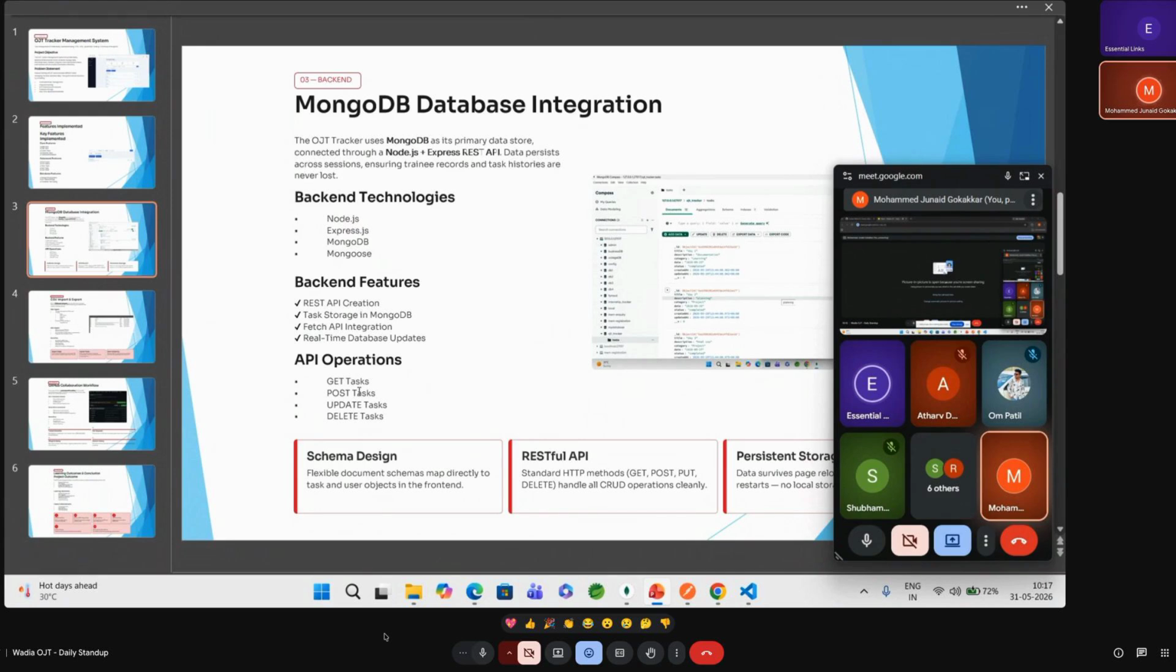I have used MongoDB for the database storage, and other technologies like Node.js, Express.js, MongoDB, and Mongoose. This stores the data into the database, and we can keep a backup of it even if an error happens in the local storage. I have also used API operations like get, post, update, delete.